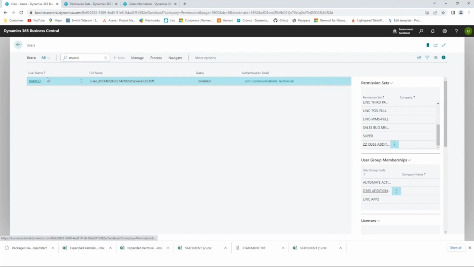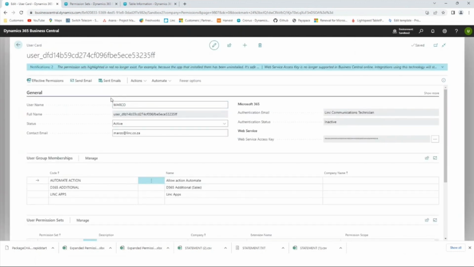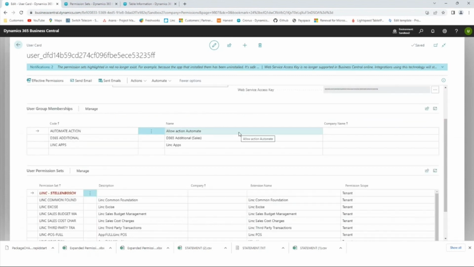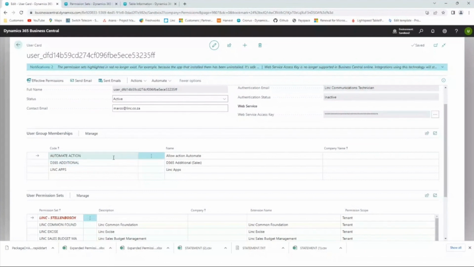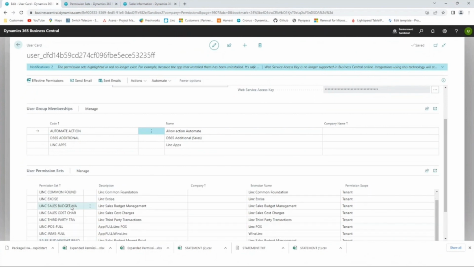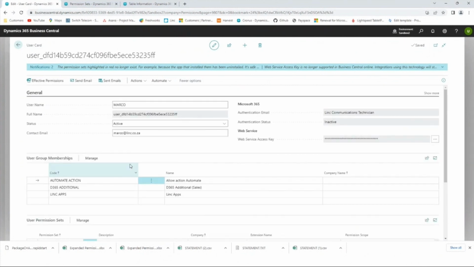Perfect. So then I'll search, find Marco, and open up Marco as our user today. And then I'm sure everyone is familiar with the user card. You can then see what permissions have been assigned to Marco as a user. In the user group permission memberships, you'll find the user groups listed. And if you look down below at the user permission sets, you'll find the specific user permission sets.